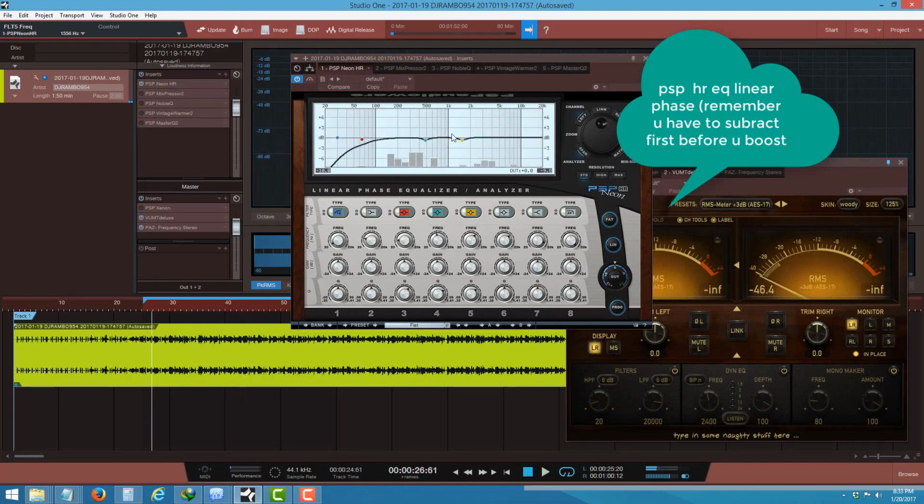You see, I was rolling across, and I heard a frequency I don't like, so I cut at 77 with almost the same Q value. Like I always said, I like to cut first before I boost. It's always good to cut before you boost. Always cut before you boost.